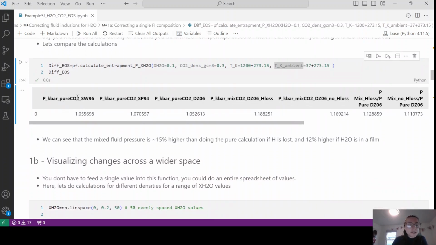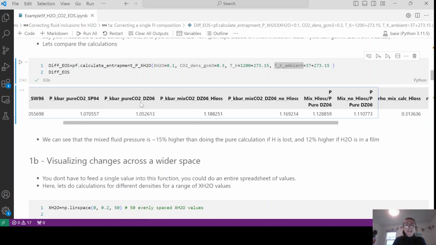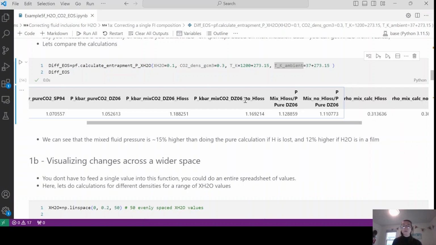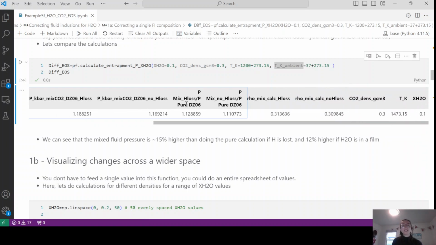Okay, so the code tells you the pressure using the Span and Wagner pure CO2 equation of state, the pressure using the Sterner and Pitzer pure CO2 equation of state, tells you the pressure using the equation of state in Duan and Zhang with no water, and then it tells you the pressure if you use the mixed water CO2 Duan and Zhang equation of state and you assume that water is lost, like in Hansen and Klügel. It also does the same calculation assuming water is not lost. And then what we show here is the ratio of the pressure for water lost divided by the pure Duan and Zhang equation of state for CO2.